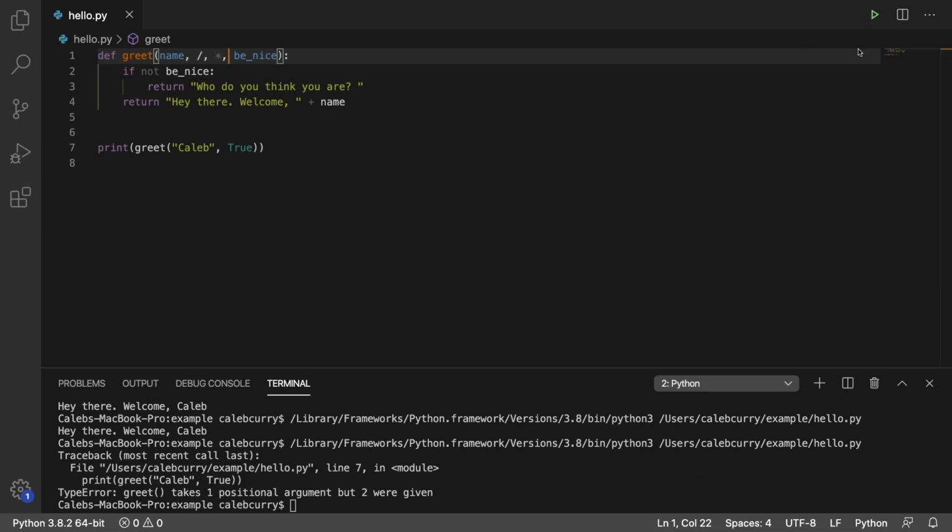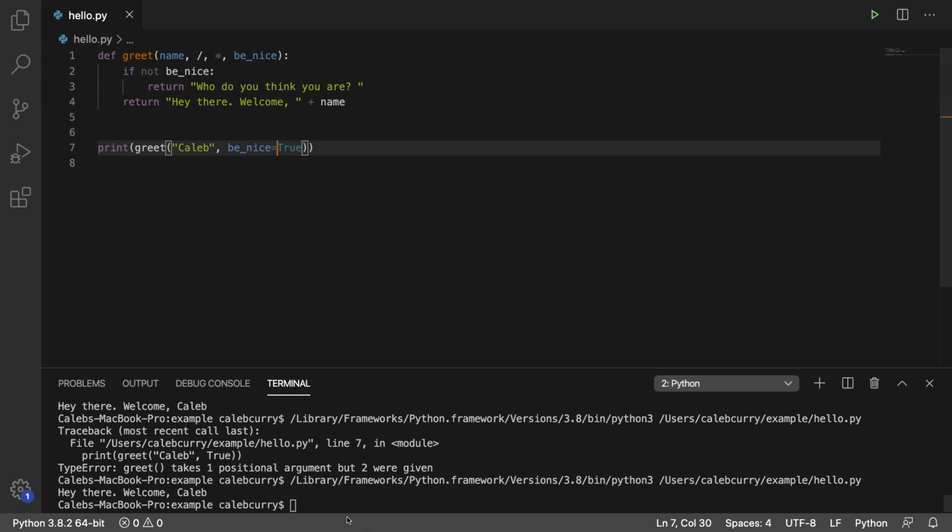So running this now, we're going to get an error because we're passing in two arguments by position and we're only allowed to give one. So what we need to do is we need to say be nice and assign it true. Running it now and it works.